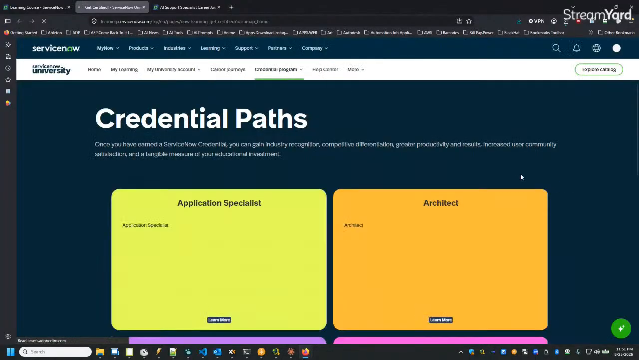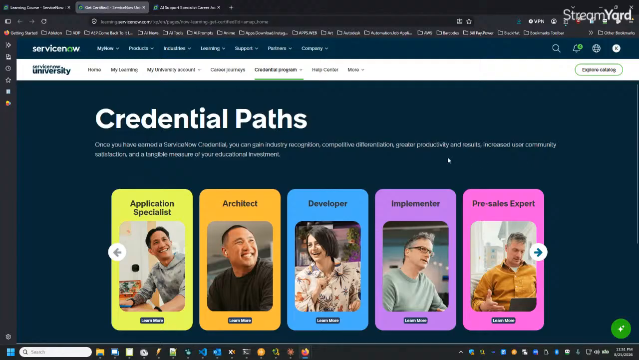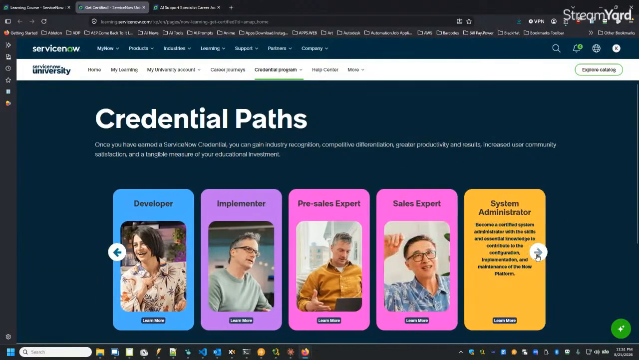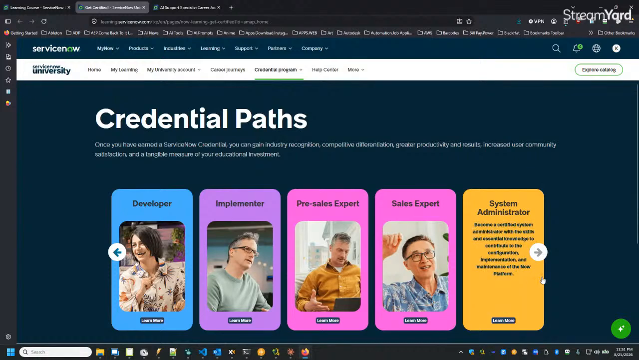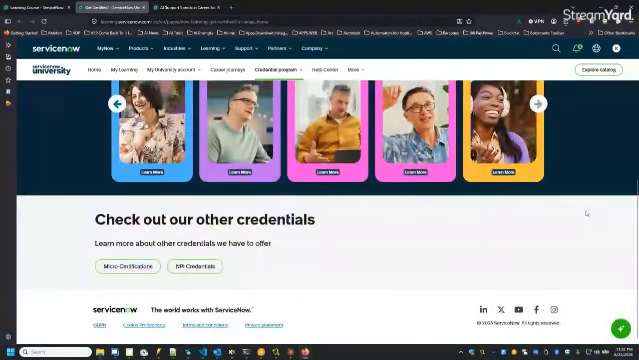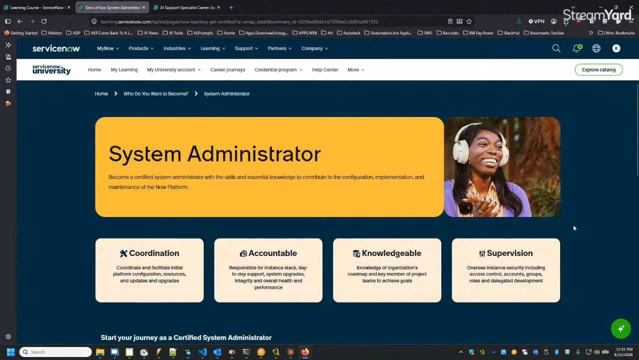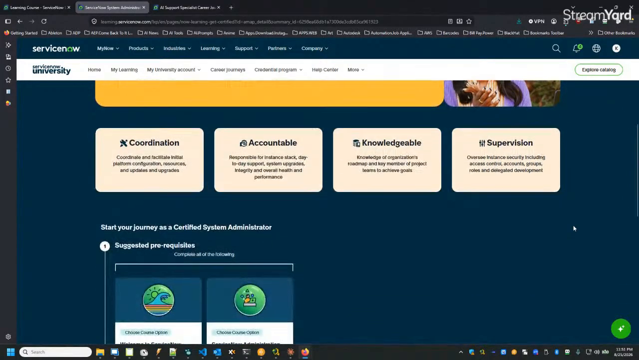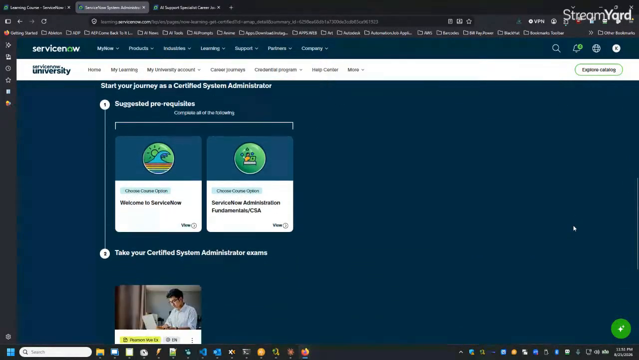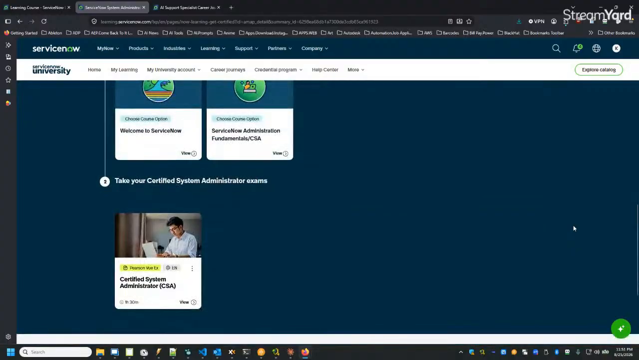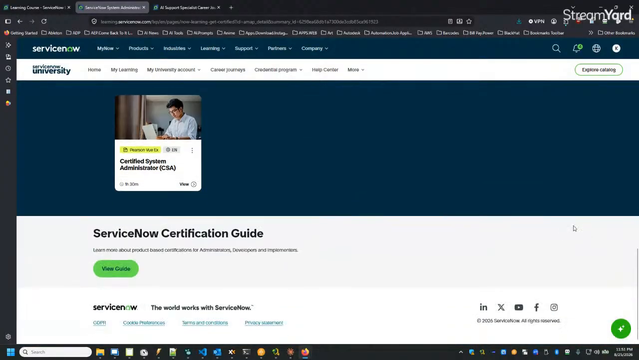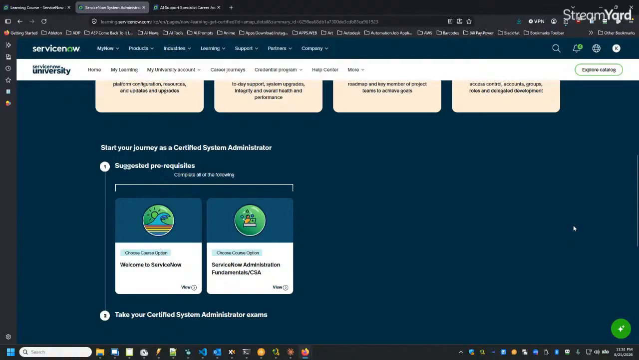So just before we get into the orientation, if we were to go into, let's go back. No, I'm not doing the sales expert. We start off with system admin. Whenever it's ready. All right, let's click on learn more. I hate that the whole thing is not clickable, it's just that small button there. Okay. So they do have the entire paths, maybe. Start your journey.